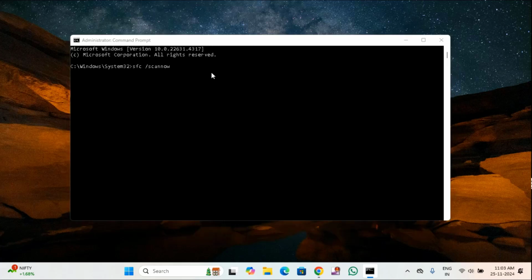You have to wait to complete this process. After completion of this, you have to restart your PC. After restarting, hope your issue will be resolved. That's it guys. So in this way you can fix BthA2DP.sys blue screen on your Windows 10 or Windows 11.